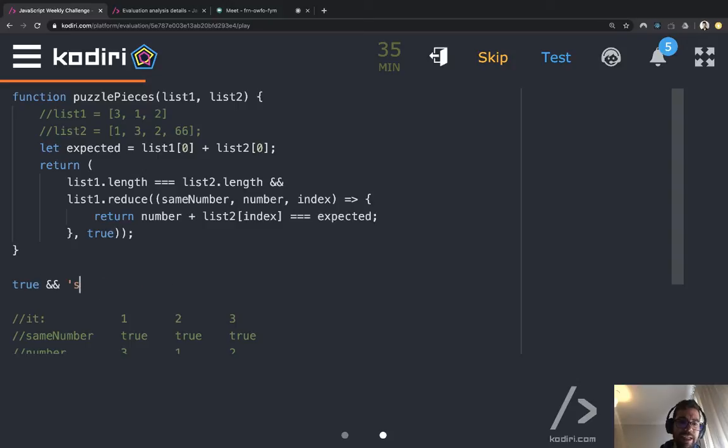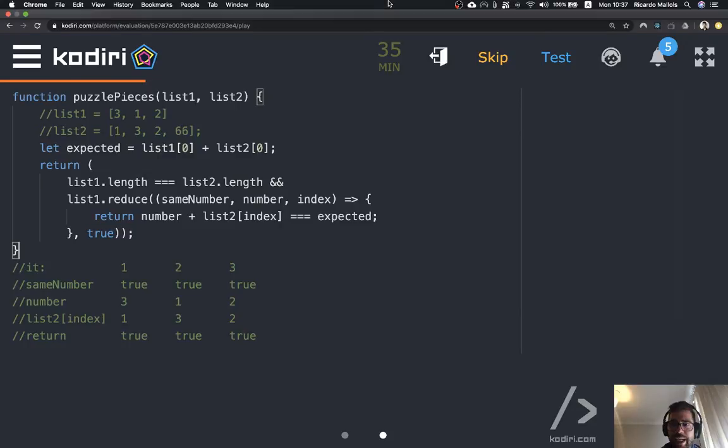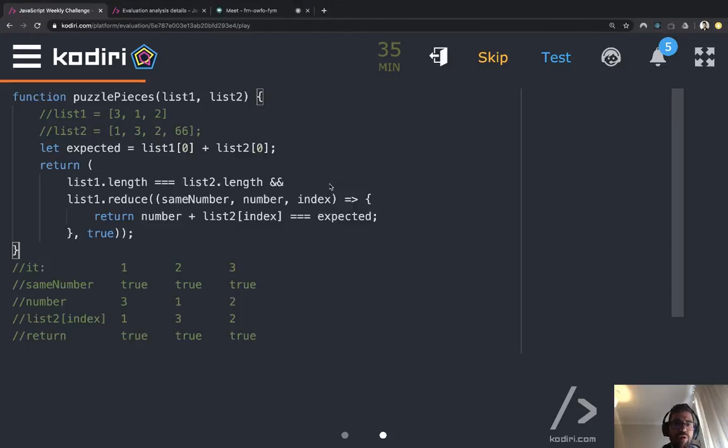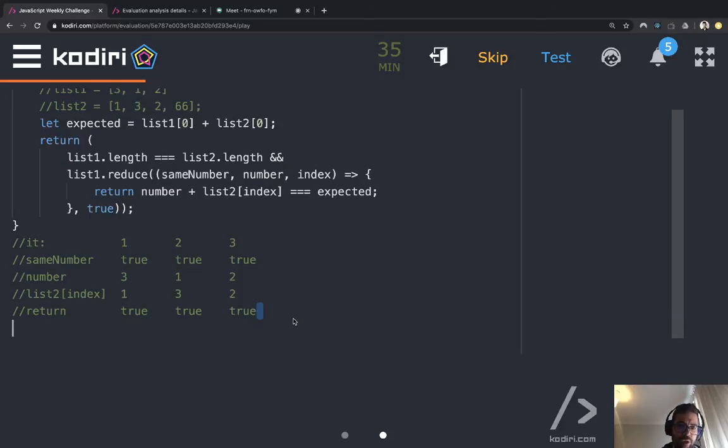So that's literally what we are doing here. If both lists have the same size, then go on. However, if the lists have different size, then stop, break it, because there is no point in continuing. Yeah, so that's the way it works.